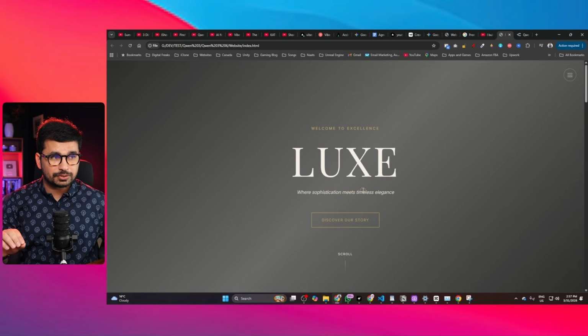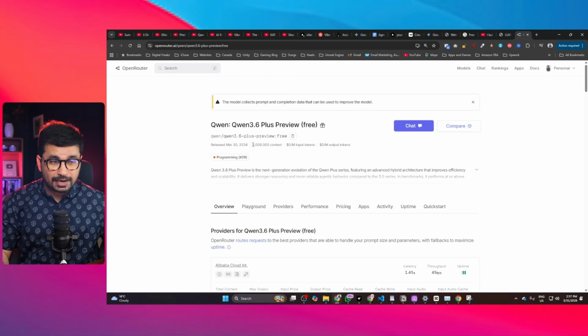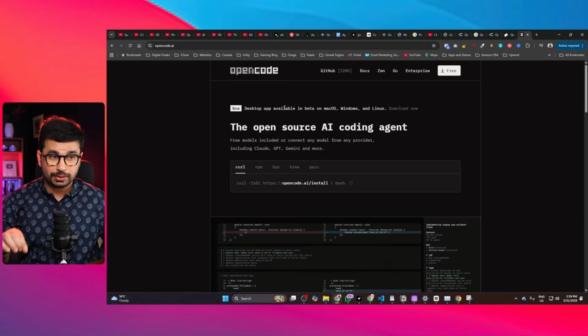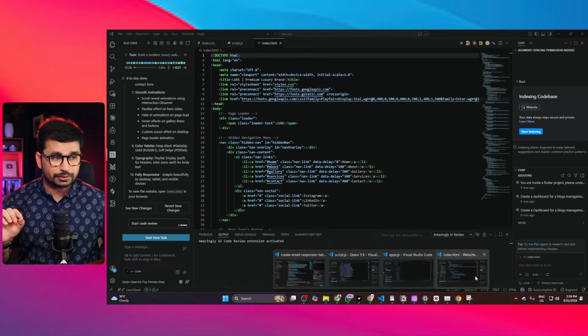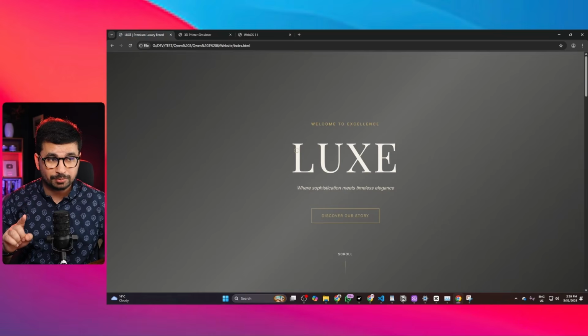I'll show you all of these demos in detail, but first let's just have a look at this new AI model released by Alibaba just now, and it's called Qwen 3.6, and this AI model has 1 million context window, which is amazing. And right now it is available 100% for free on OpenRouter. You can also access this AI model 100% for free on OpenCode, but in this video I'll just show you how you can use it inside VS Code using Kilo Code. But first let's just talk about the demos that we just created using this AI model.